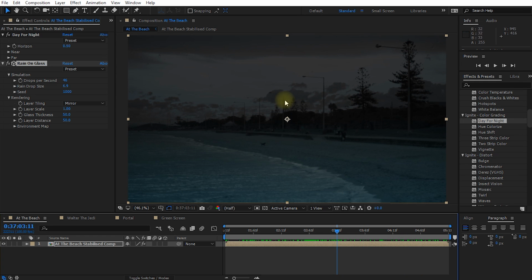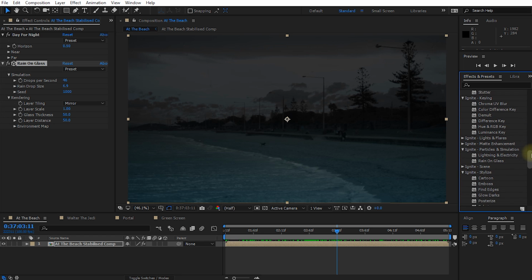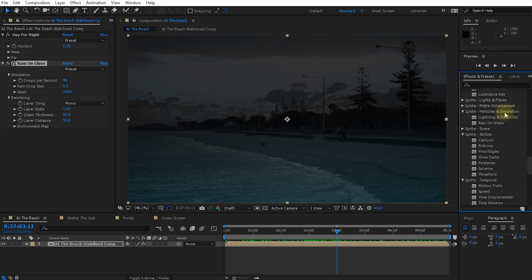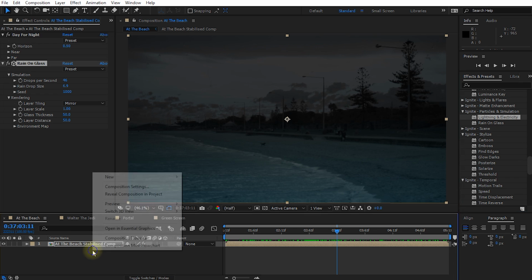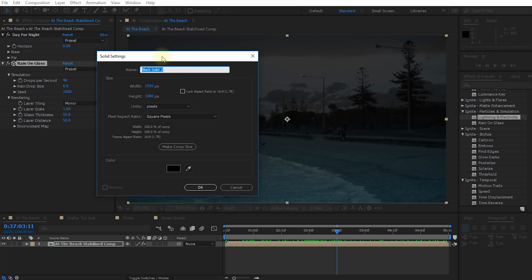But it's still too happy, so let's add some lightning into the scene. Let's come down into the Ignite effects, and under particles and simulation you will find lightning and electricity. Now I won't actually apply that to this particular layer. I'm just going to right click, create me a new black solid, and let's call this one lightning.